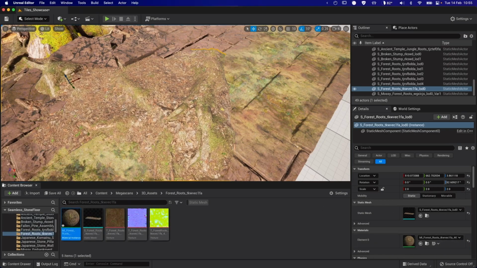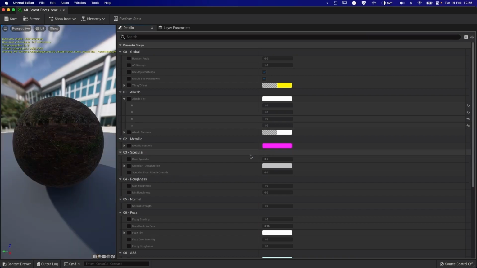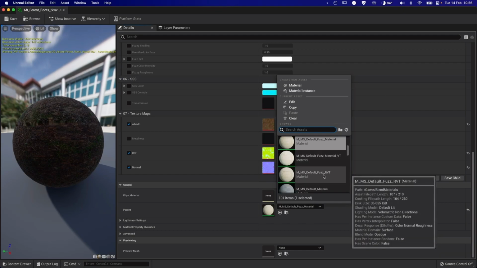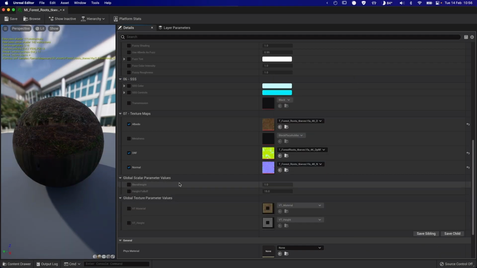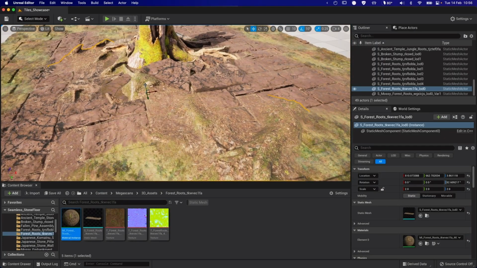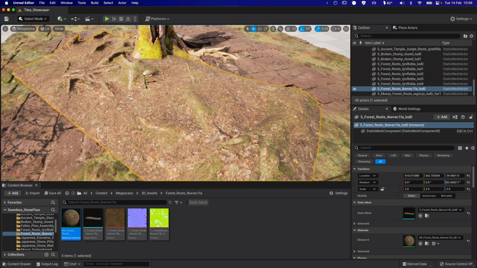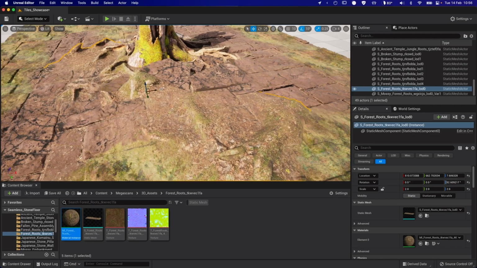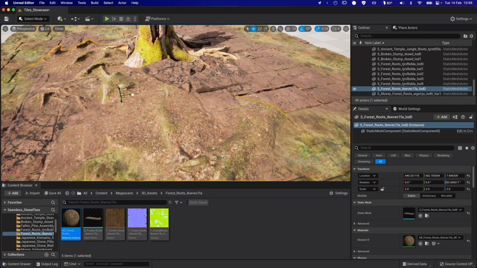In the material instance, make sure you change the default master material to our RVT1. You can enable those new options so you can have quick access to them. And as you can see, our Quixel mesh and material blends nicely with our floor tiles.